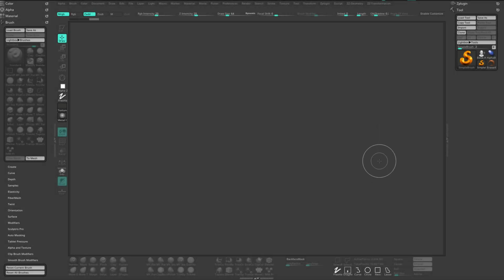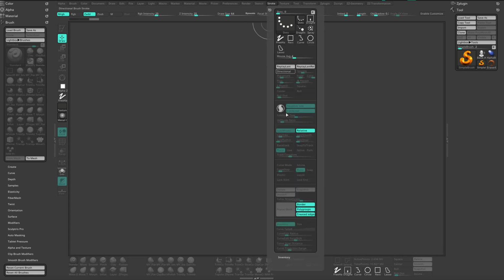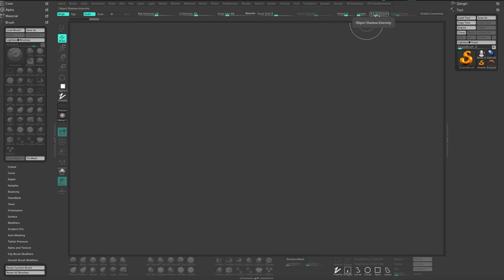Welcome back. So this is the final version of my ZBrush interface, and as you can see, I have added quite a few brush tools at the bottom, and I have also added some stroke tools and some additional stroke settings that can be found in the stroke palette here. And I have also added some sliders to the top row, and now I will show you why I have added them and what they do.